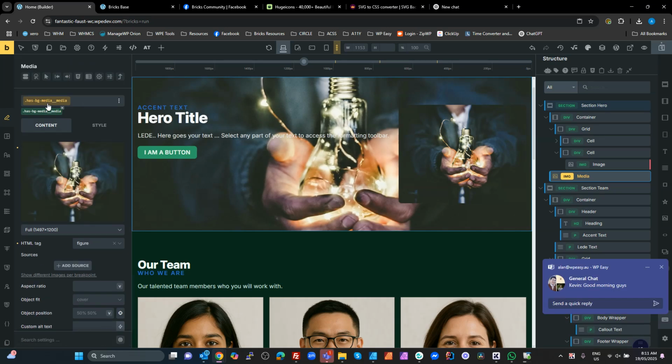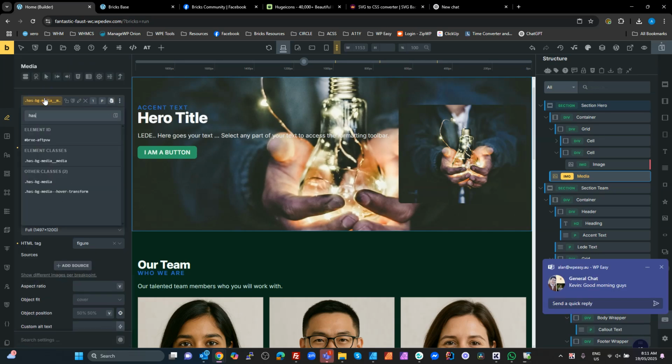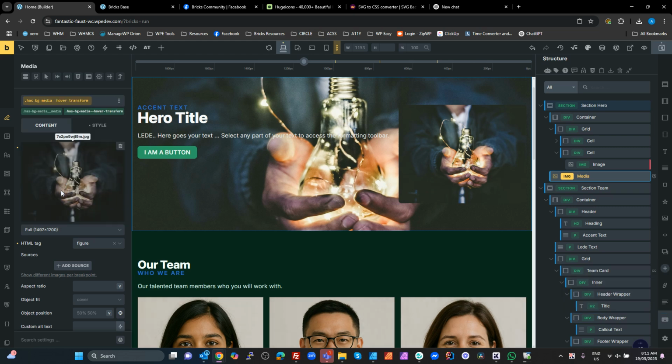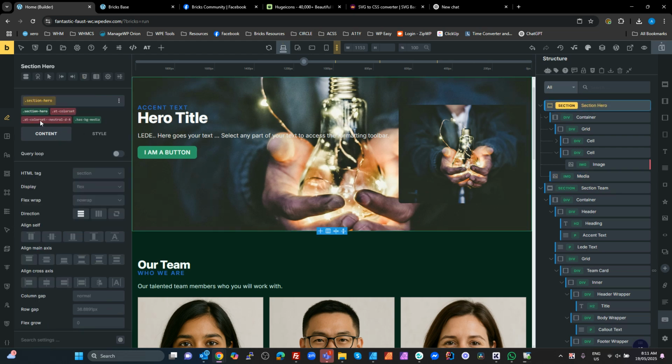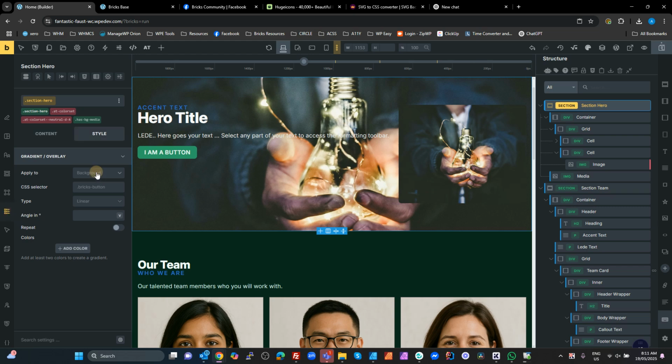Okay, maybe we want that to transition as well. So here's me, BG Media Transform. We've got a background image there. Now we want some gradient overlay just on that hero section. So let's just select the top here. Just on the section hero class, let's add a gradient overlay on that.